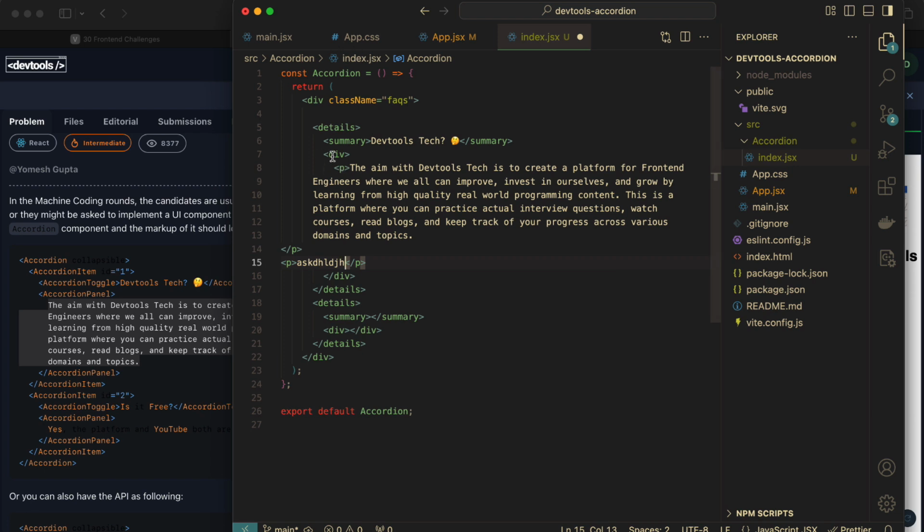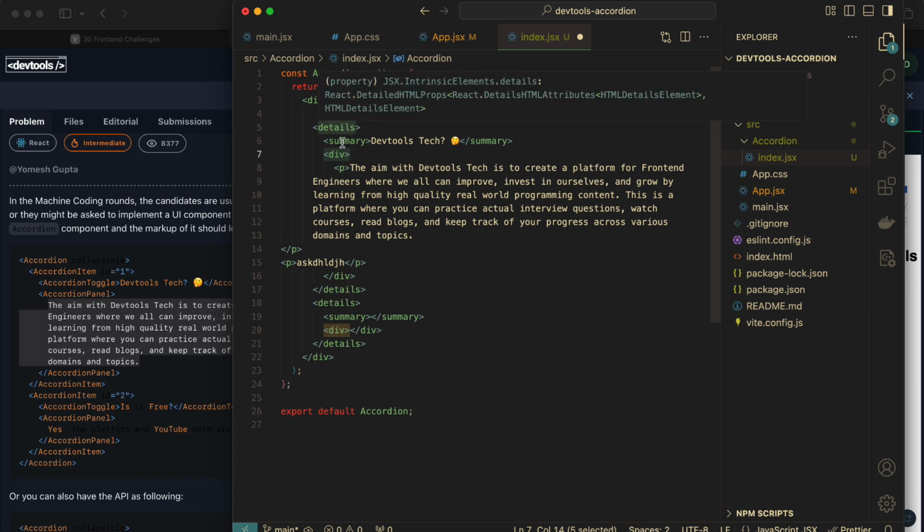And you don't really need the div to make this work. You could have multiple paragraphs, but for styling, especially if you want to animate things and do stuff, you want to have a single child here for details. Okay, so summary has to be there, and then a single containing block for everything else. And that just makes some of the styling a lot easier.